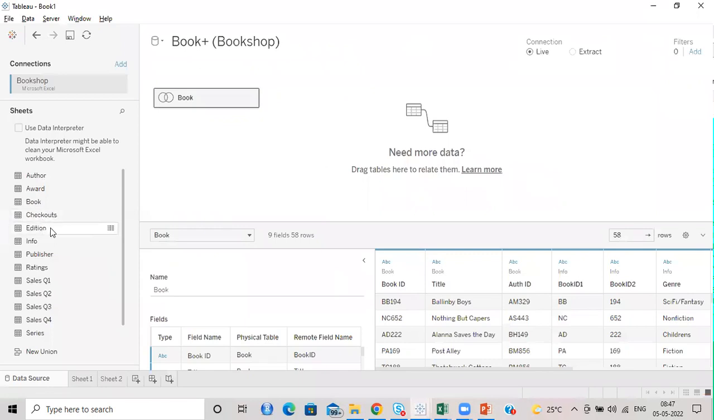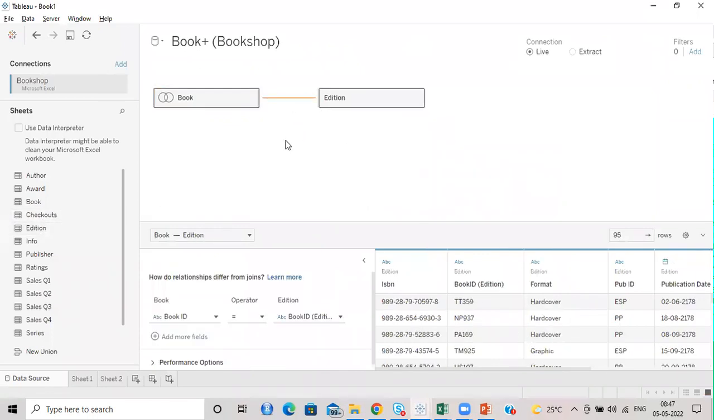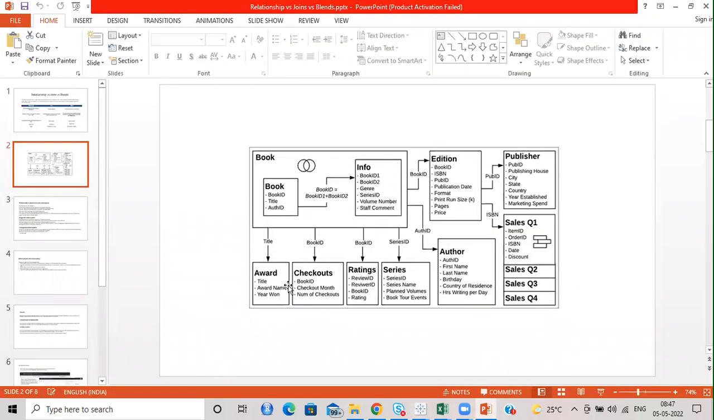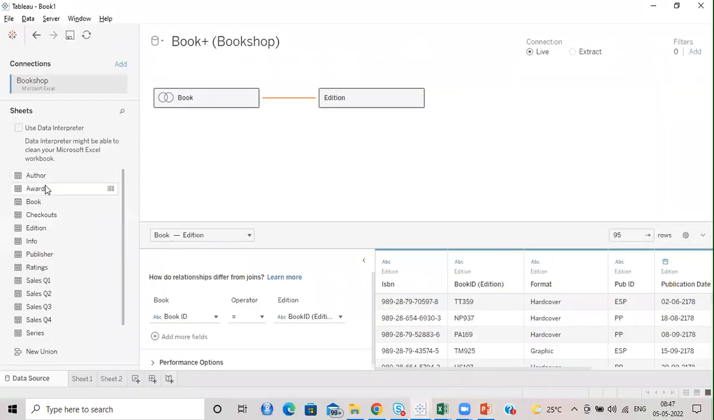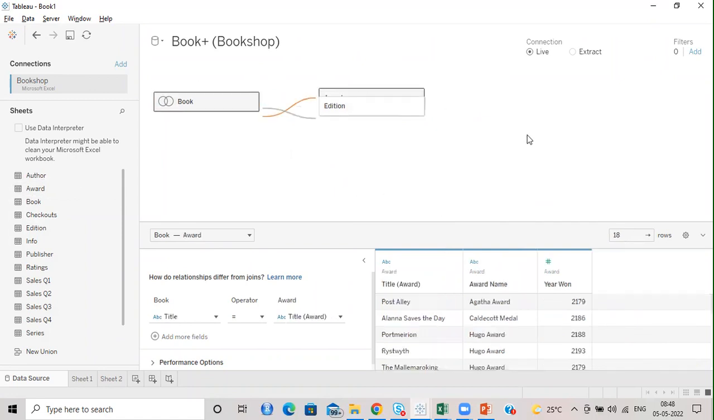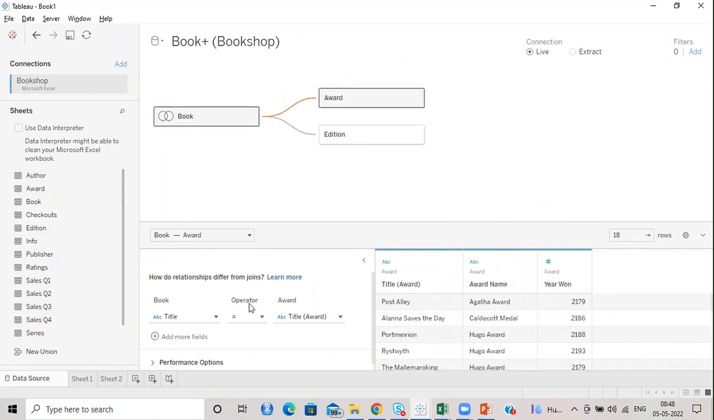Now let me bring in addition. It is related on book ID. Okay. Now it is related to award on title. So I will bring here award. So it depends where you drop. It's important, right? So you need to know exactly which table should be used to relate this. So if you drop it at a different place, you might not get the right answer. So now it is joined with award on title.